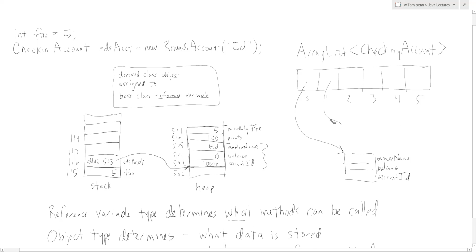Matter of fact, I'm not going to have enough space to draw it here. So let's see if I can make this work. This is going to be referring to an object that has more data because it's a rewards account object, right? And it's got account ID and balance and owner name, but it also has points and monthly fee, right? I'm running out of space, so I'm not going to draw all the details. But it has extra data.